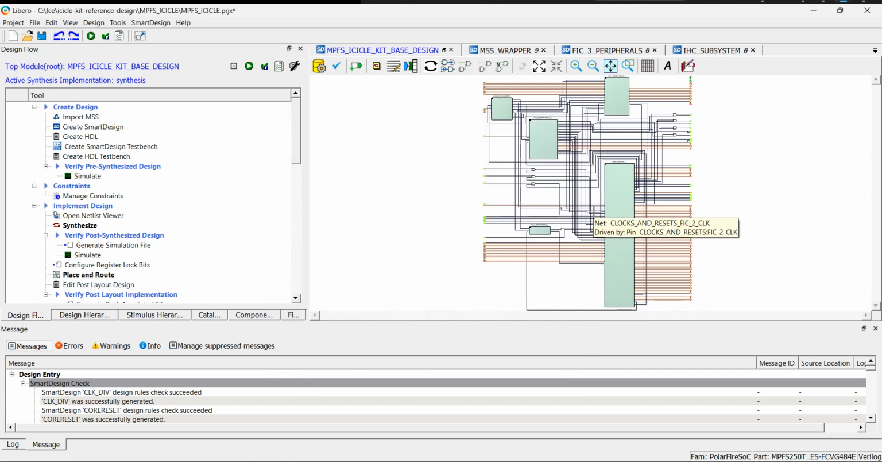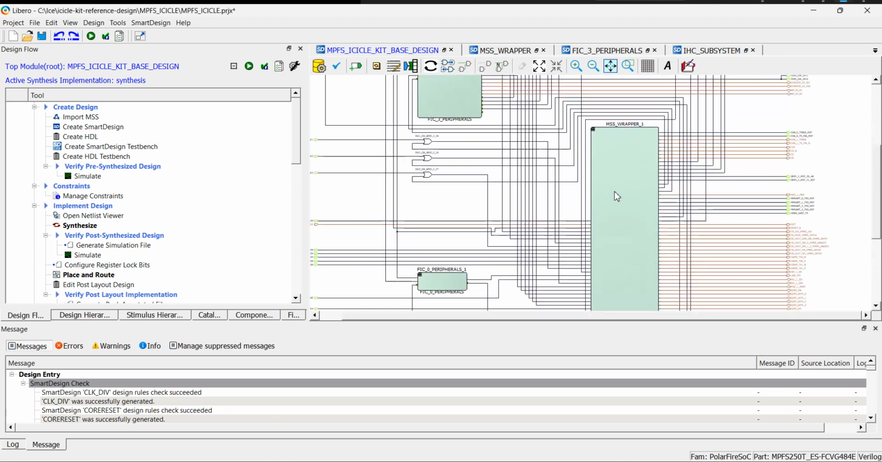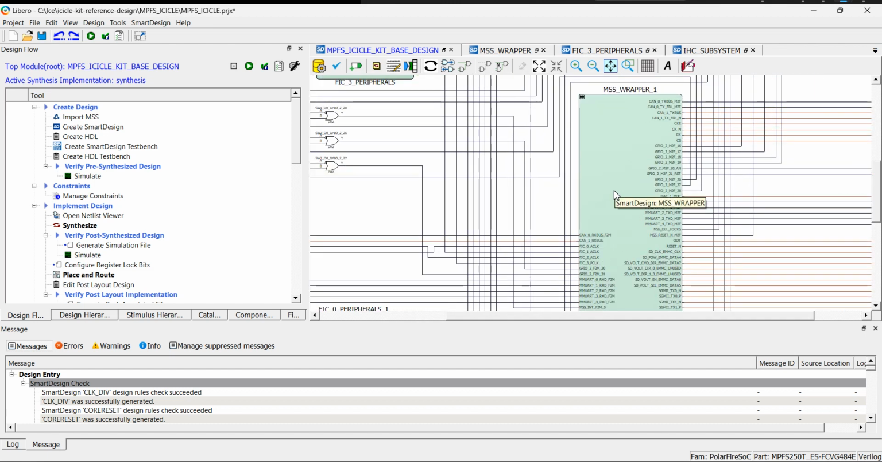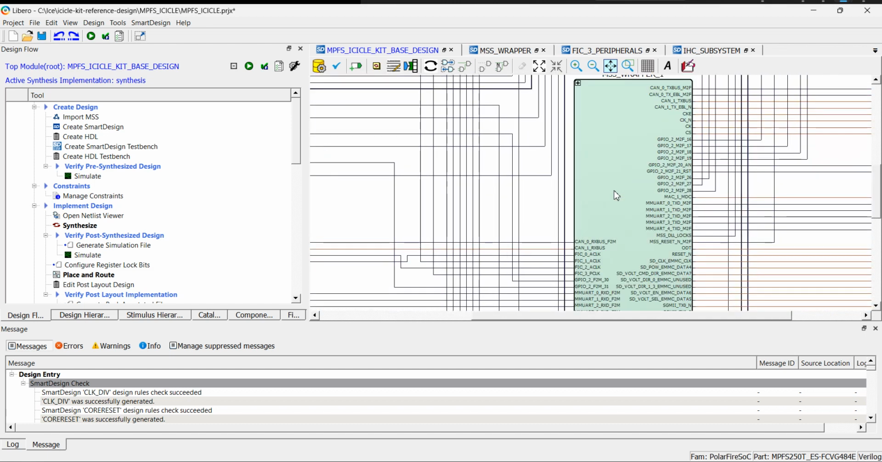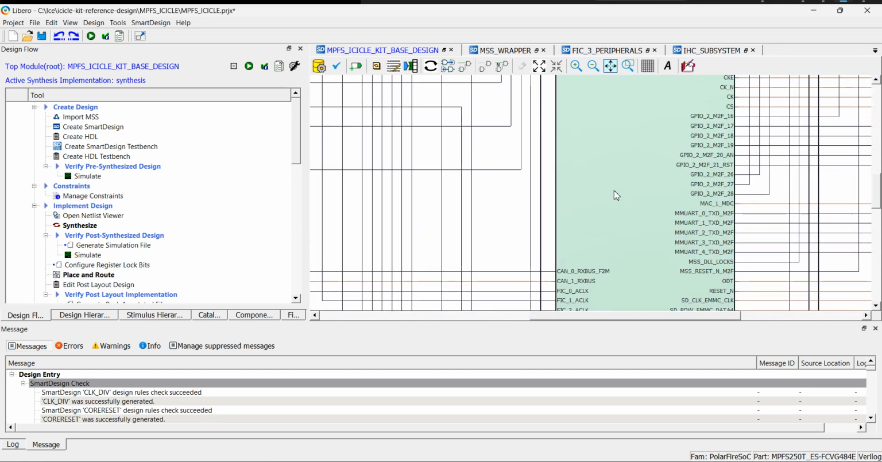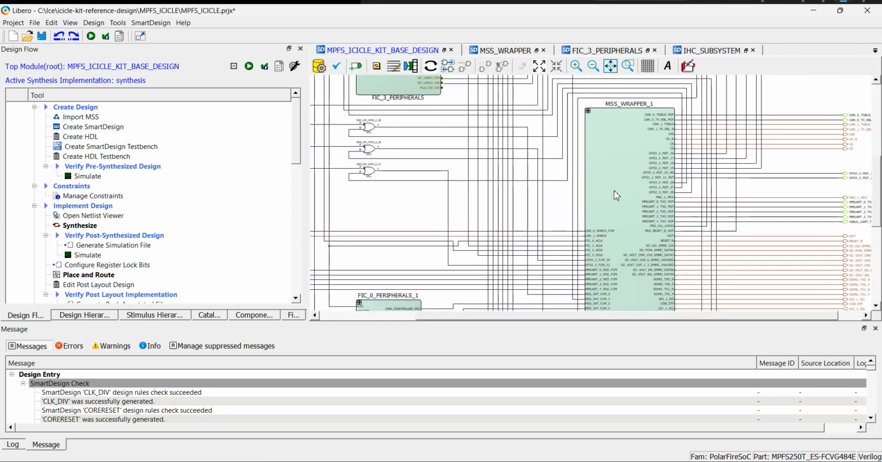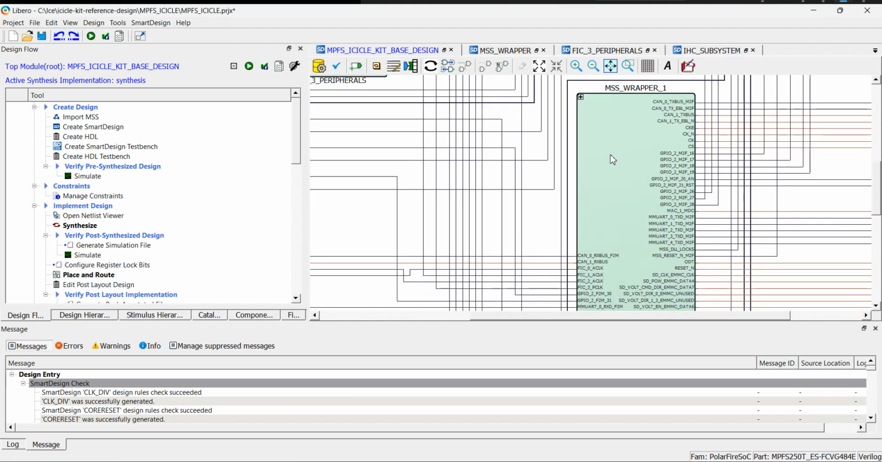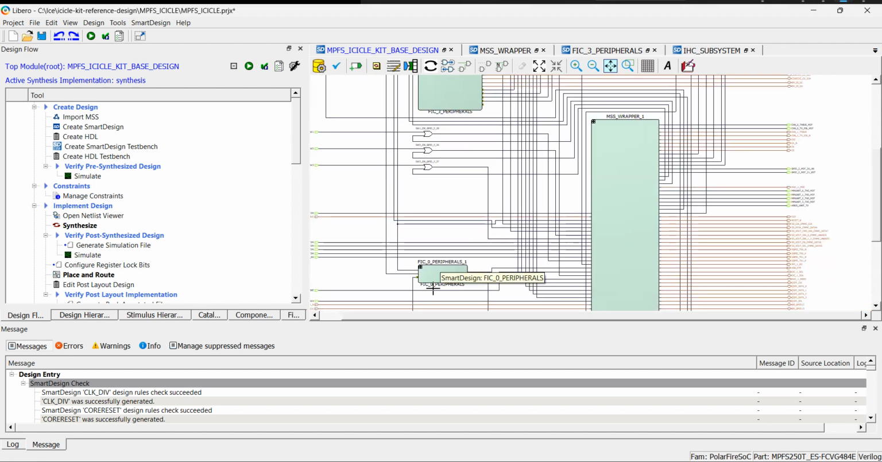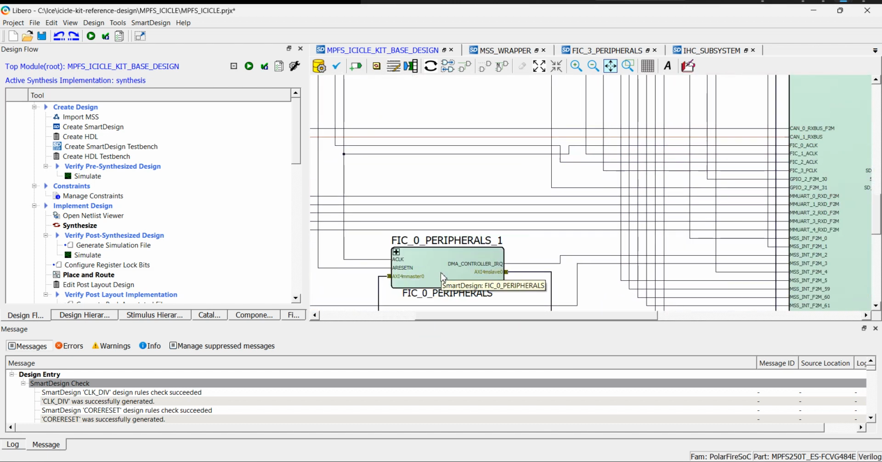Isn't that beautiful? This is all the higher level parts of the design. So we're here. If you hit the control key and scroll forward on your mouse button, you zoom in, scroll out, you zoom out. The MSS wrapper, that's where the microprocessor subsystem is. So that's a pretty interesting place to look. If you scroll in here, you got this fabric interconnect going to the peripherals. The FIC stands for Fabric Interconnect.